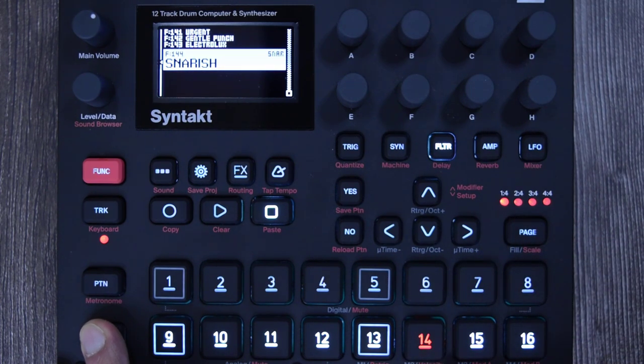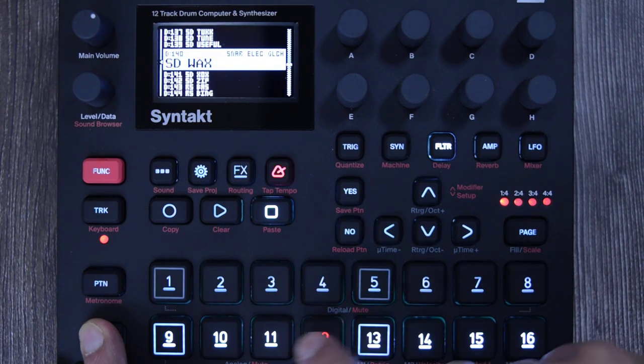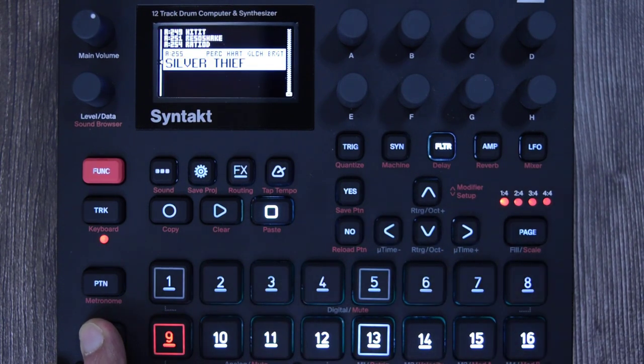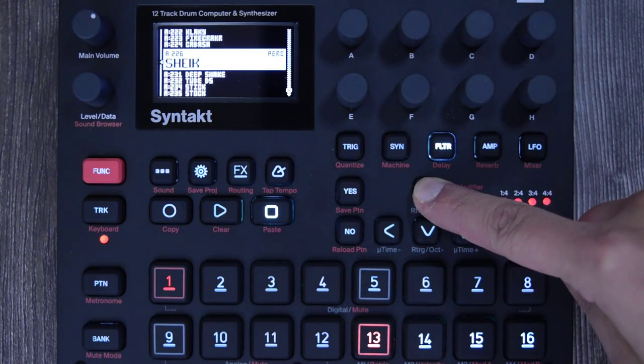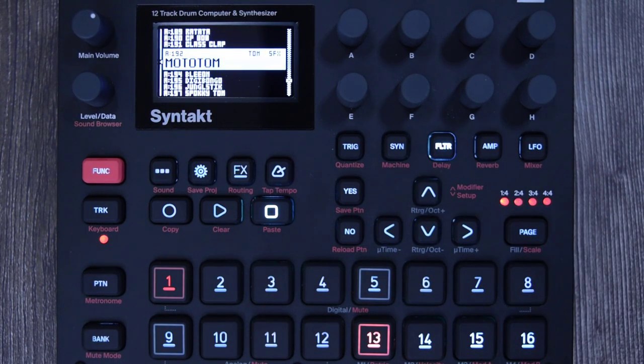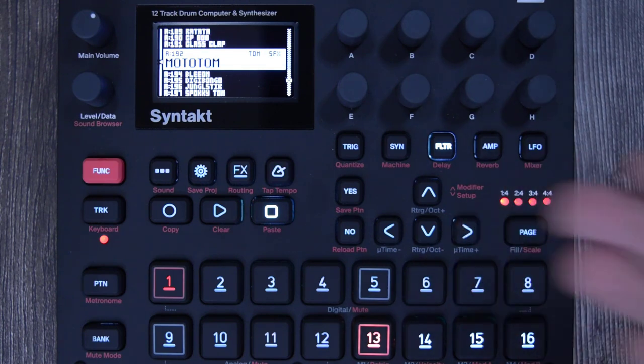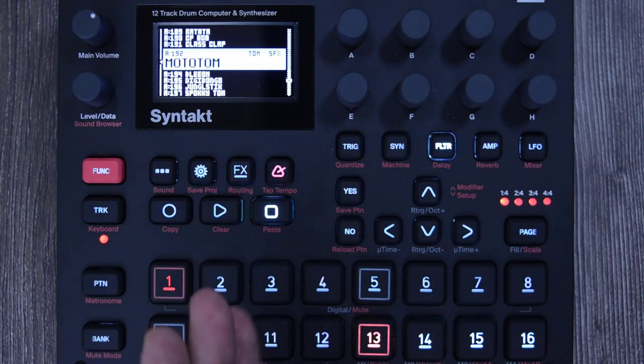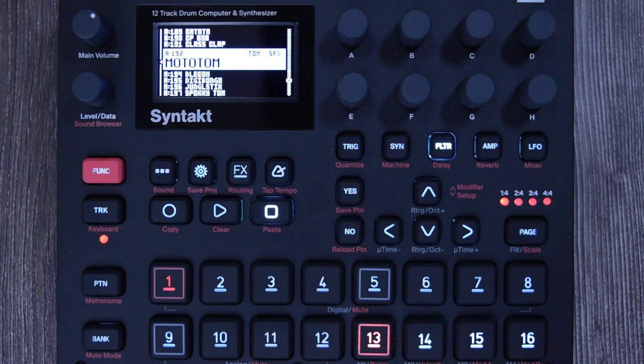And maybe on the last banks, it's going to be completely empty because there's nothing there. So you need to hold the bank again to change the different banks. So that's it. You go to the different banks, you choose the sound that you like, and then you do yes to load that sound to whatever track you're using.